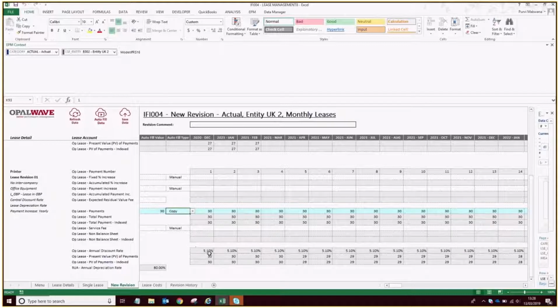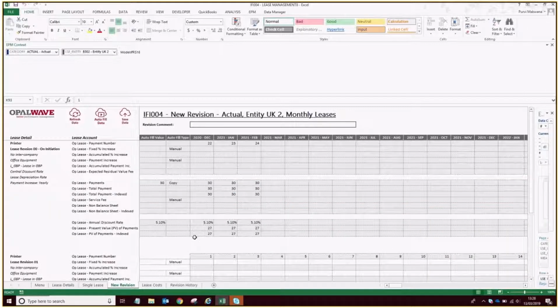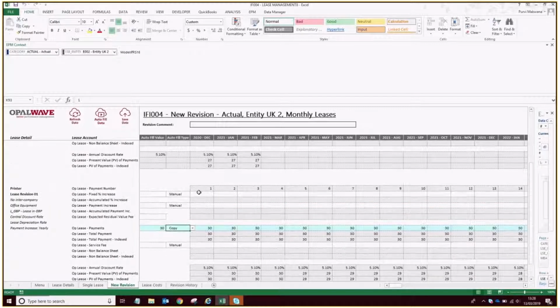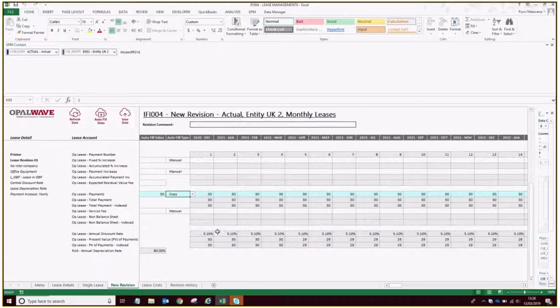Also notice this discount rate has been pulled through again. When you have a central discount rate for a lease and you want to make a revision, you need to make sure that the discount rate has been entered also against the start of the revision. So December 2020, I've input a discount rate of 5.1 as well.